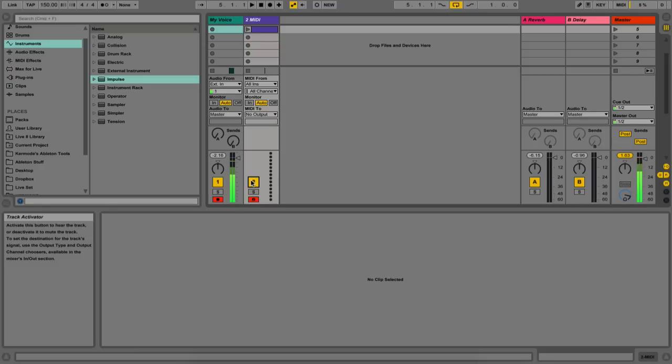So that's really useful if you guys don't actually own a MIDI keyboard. You can actually start to map things in Ableton to your computer keyboard so you can start to trigger things and play things.